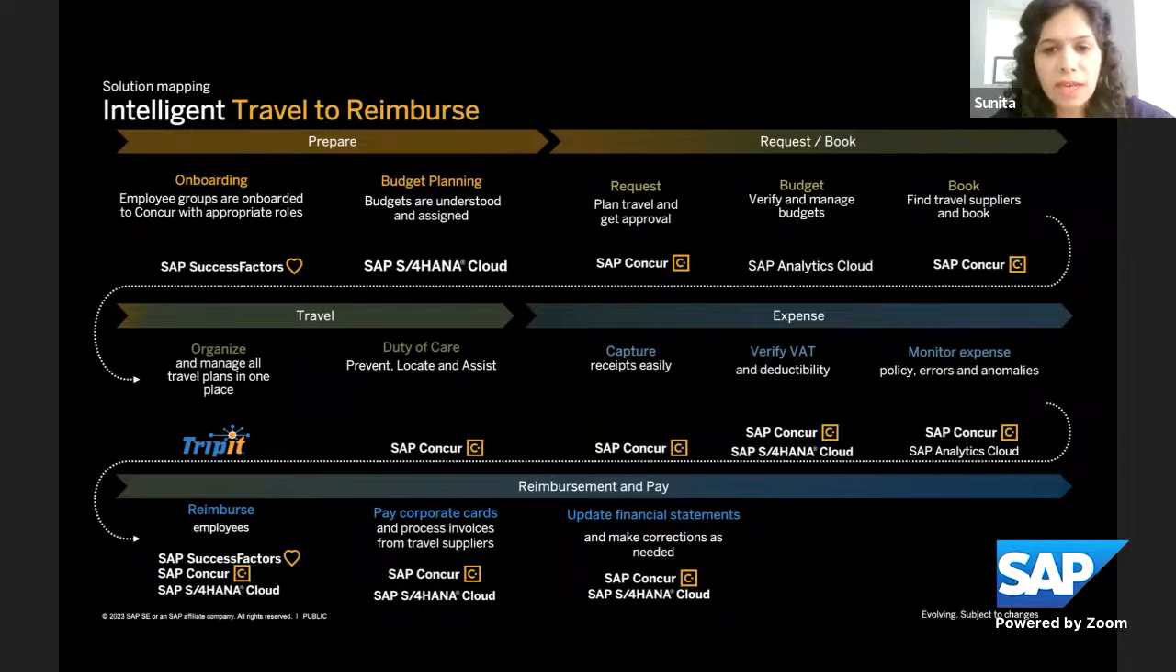Every company has a certain budget that's allocated for travel. And that's what we do in SAP S/4HANA. I think Jake will also talk about our funds and grants integration, mainly for the public sector customers, and how the budget planning and verifying budget for a travel request is very useful.